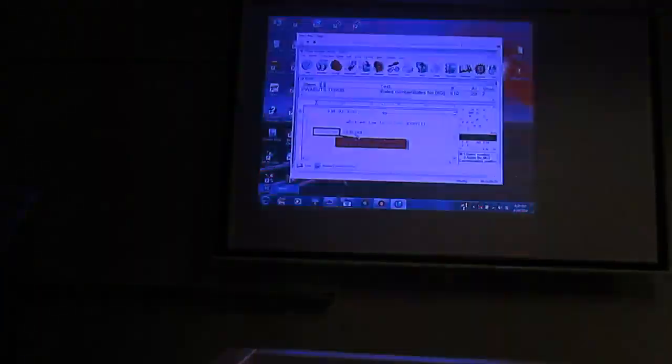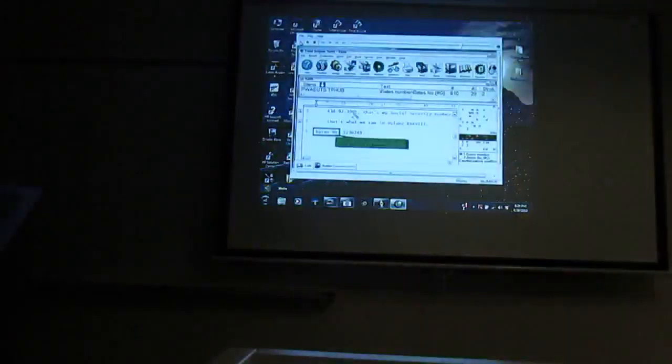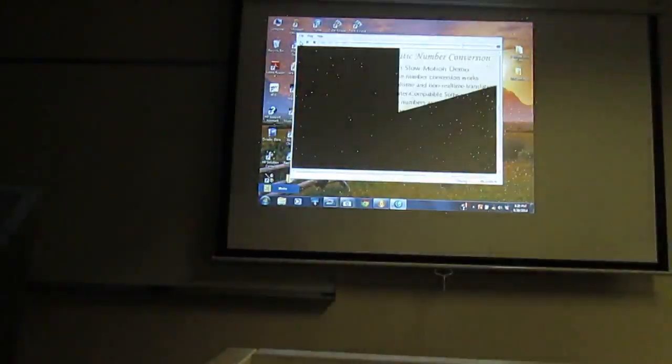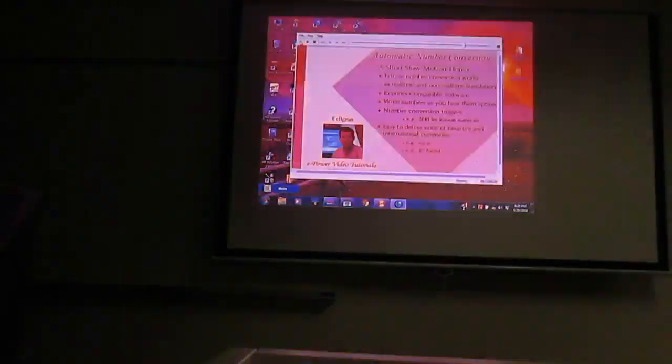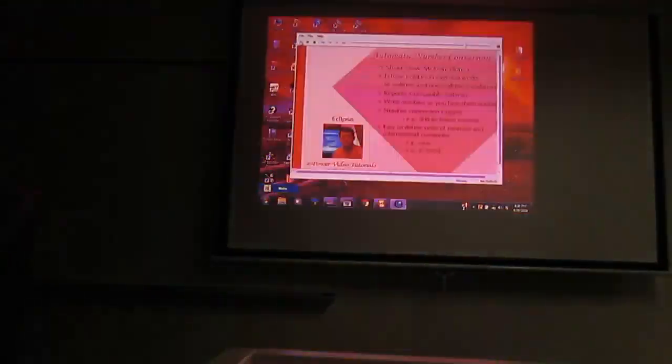Thus, it won't be mistaken for a telephone number or social security or other format. Eclipse supports a long list of units of measure and international currency. Let's see a few of these in action.